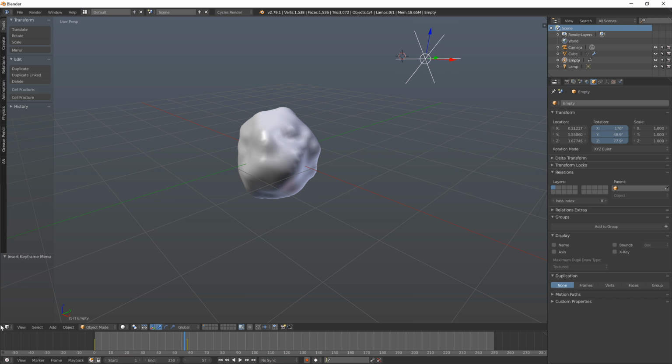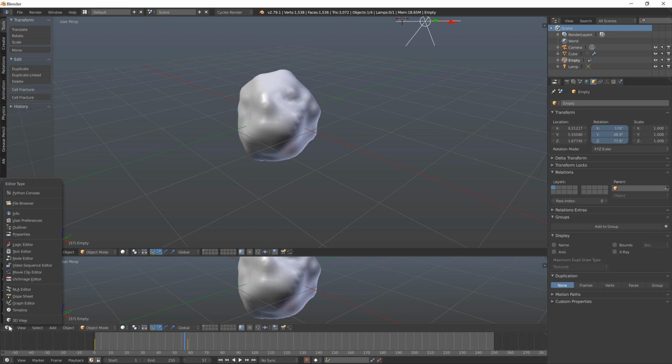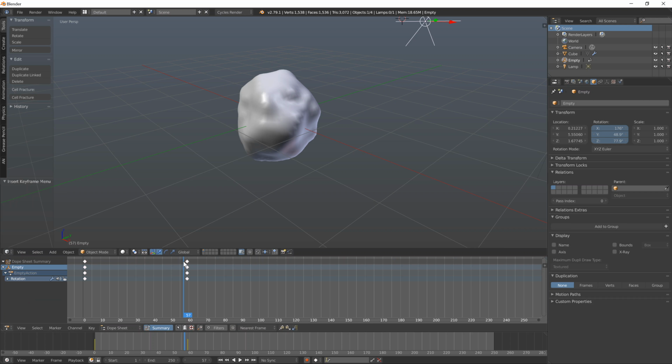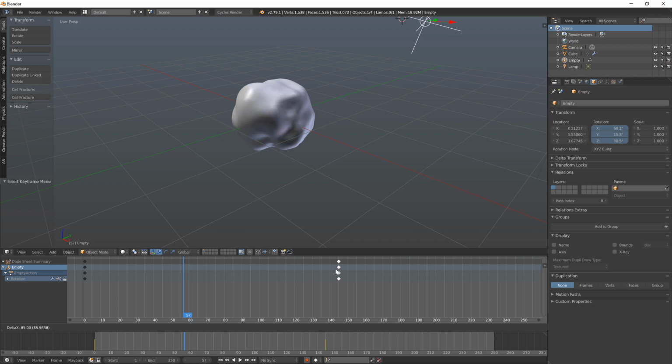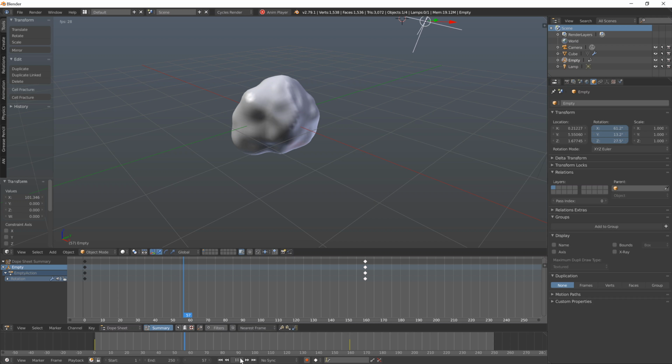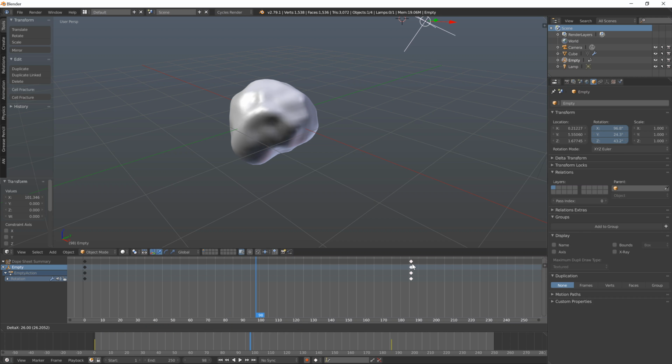It's a little fast, so what I'd like to do is slow it down. I'm going to split this view, switch it to the dope sheet. I'm going to grab these last keyframes. I'm going to hit G for grab, and I'm just going to move it over here. And that should slow it down a bit. That's better. A little bit more.